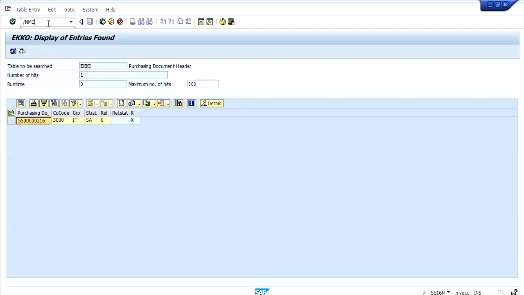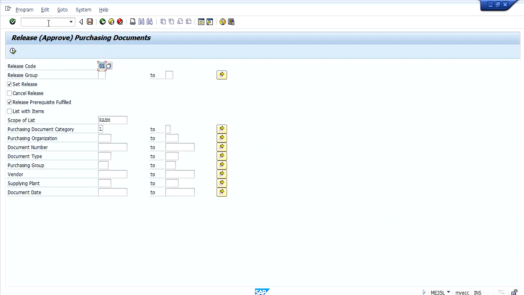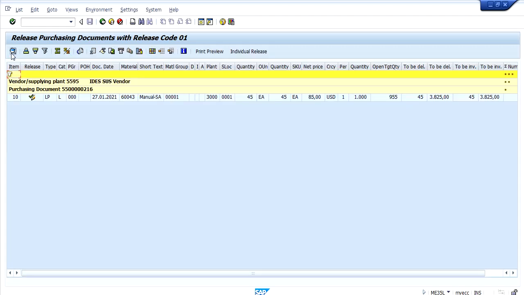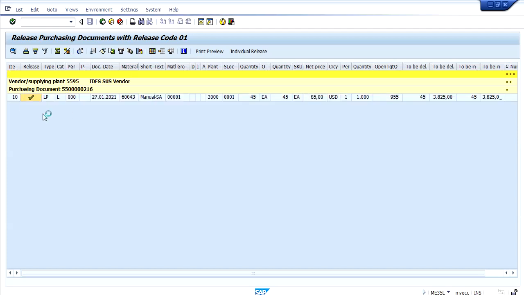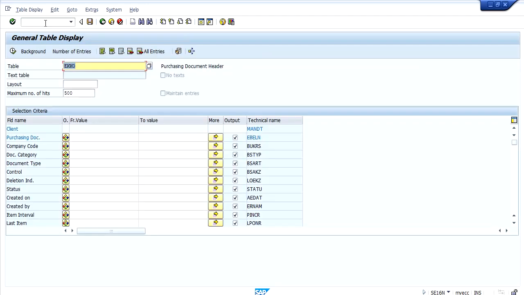To release the scheduling agreement, one has to execute the transaction ME35L. I will show you how a release procedure can be set up and can be processed. So upon execution, we can see here an indicator release possible. Clicking this one will release the scheduling agreement. This can be seen at table level EKKO.